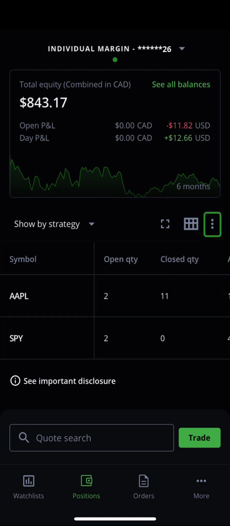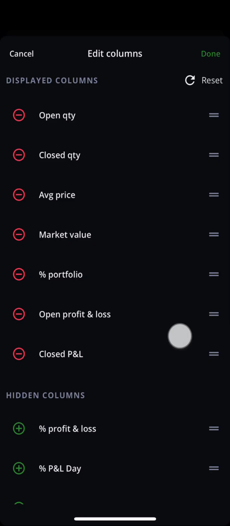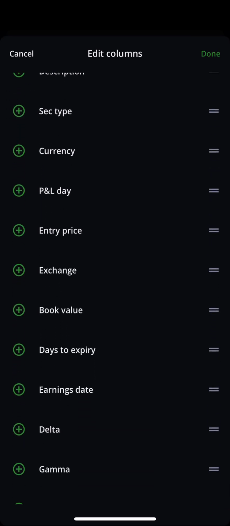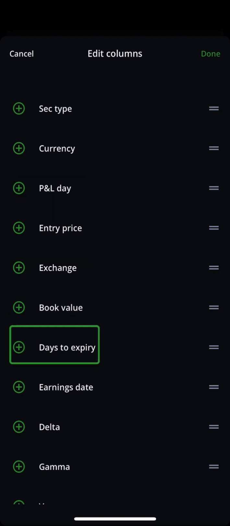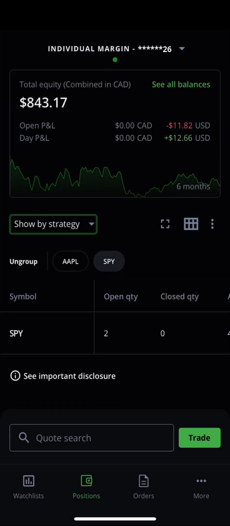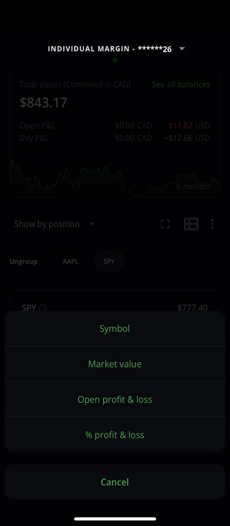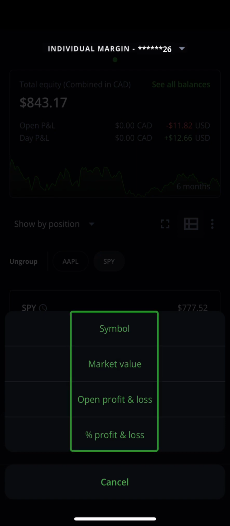If you're viewing your positions with these columns, the icon with 3 dots gives you the option to edit the columns. Editing the columns lets you filter the information you see about each position, such as daily P&L, earnings date, and exchange. You can also use the icon with 3 dots to group underlying symbols. If you're viewing your positions in their default form, the icon with 3 dots will present a sort option. Using this option, you can organize your position by symbol, market value, open P&L, or P&L percentage.